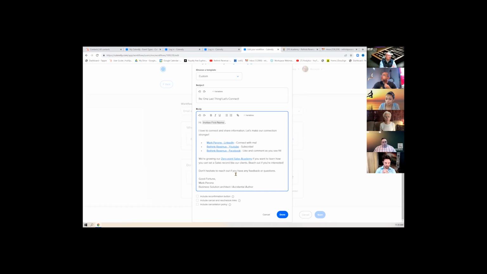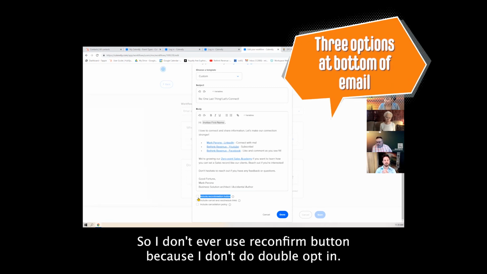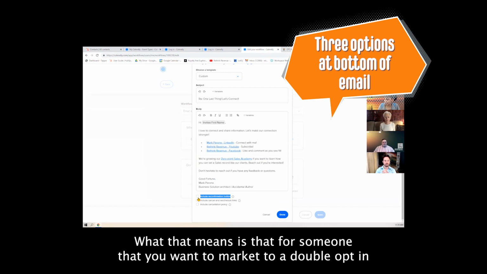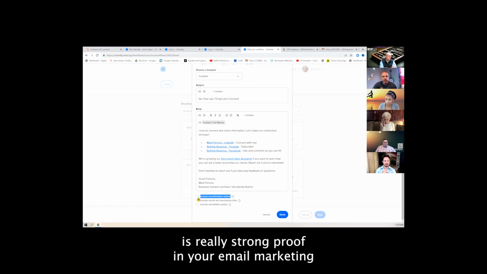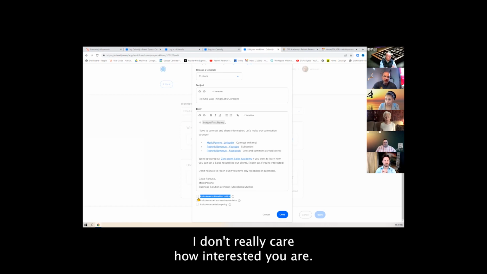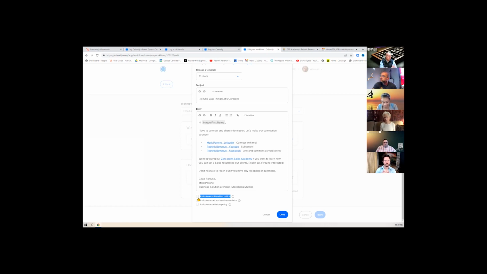I don't ever use a reconfirm button because I don't do double opt-in. What that means is that for someone that you want to market to, a double opt-in is really strong proof in your email marketing that they're really interested in what you offer. I don't really care how interested you are. If you get into any of my workflows, I'm ready and willing to share information, right?